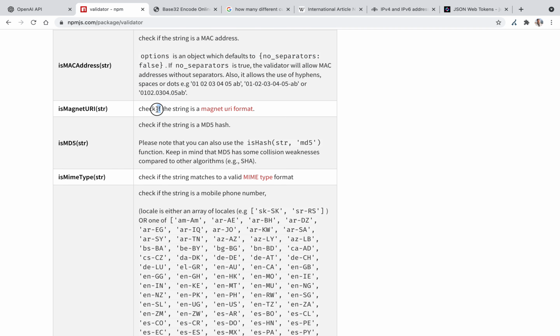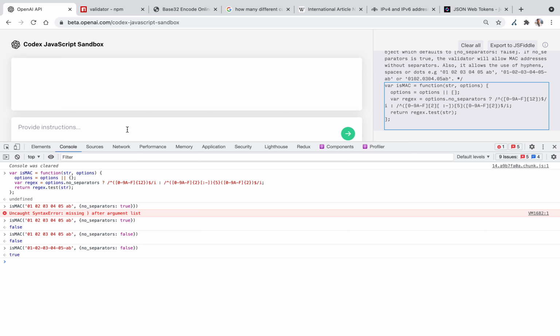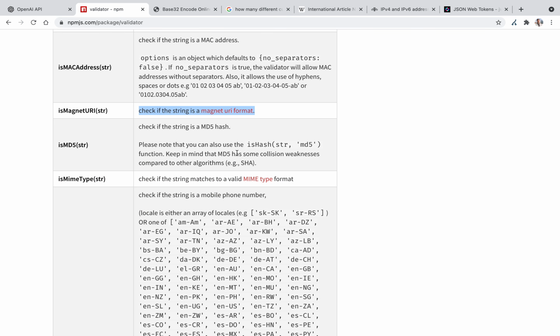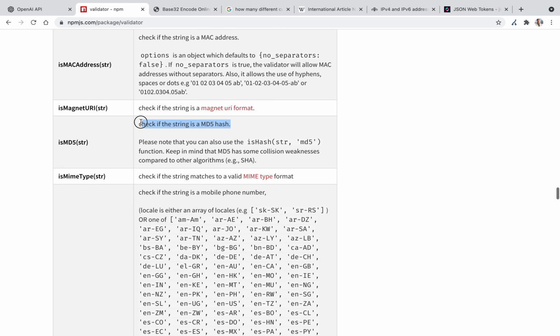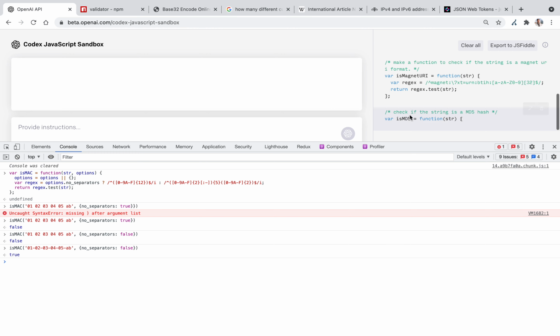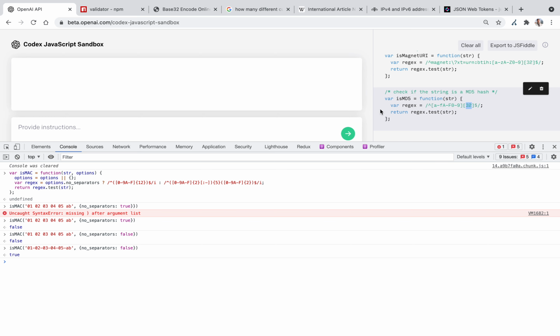Magnet URI. I'm not sure about the magnet URI format, but okay. Make a function to check if this thing is magnet URI. Yeah, I think something like this. Okay, MD5 hash. Please note that it has some collision weaknesses compared to other hashes. Okay, check if a string is MD5 hash. Yeah.